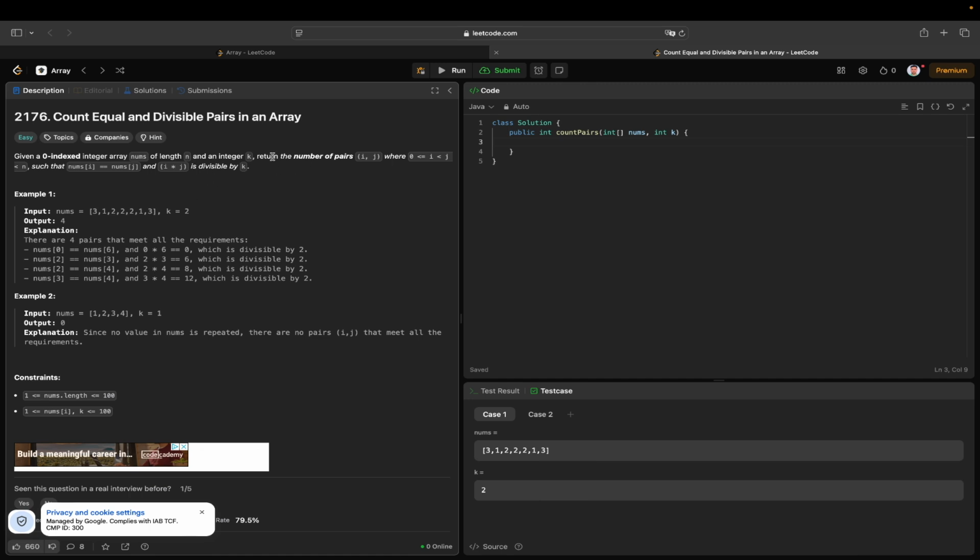So the condition was if nums[i] is equal to nums[j] and i multiplied by j is divisible by k. So you see nums at position 0 is equal to nums at position 6. So 3 and 3 are equal, and the second condition is also satisfied, that i, which is 0, multiplied by 6, so 0, is divisible by k. So it is of course divisible by 2. 0 is divisible by 2.